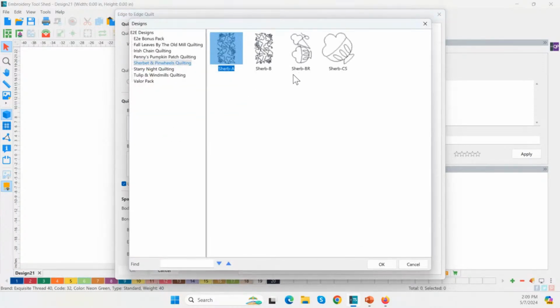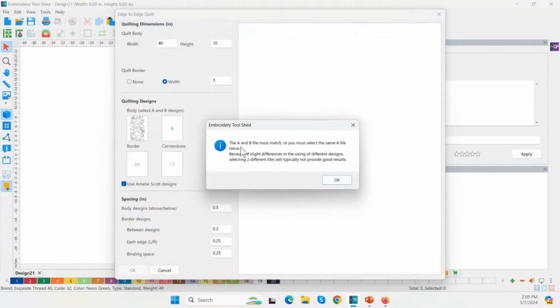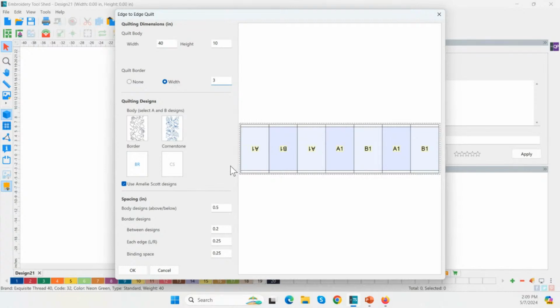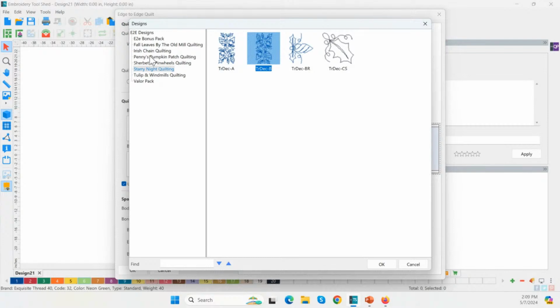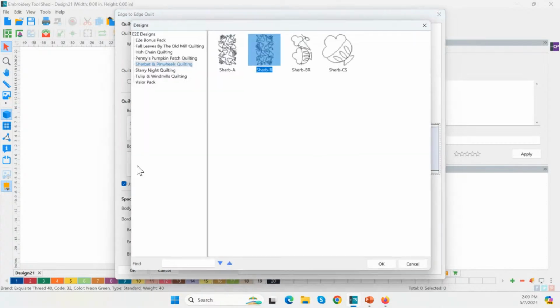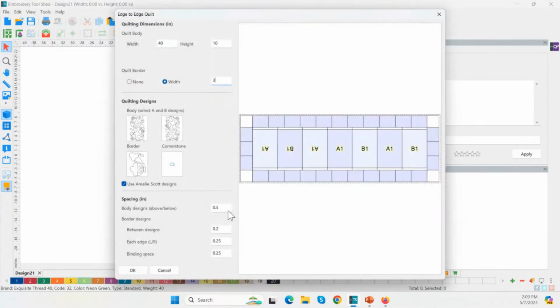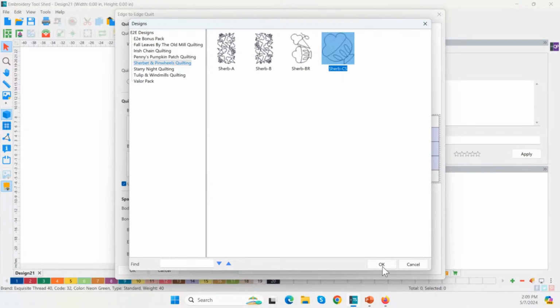Because I clicked on A, I'm then going to click the B design. The reason it lets you choose again is because you could mix and match designs. It gives you a message saying that it's not the same one, and that they don't recommend it if they don't match, because the designs are different sizes. But even though they don't recommend it, you certainly can still do this if you want to mix and match your designs. Now, I want my designs to match, so I'm going to go back and choose the B design. And then for the border option, I'll choose the matching border design and then the matching cornerstone design as well.